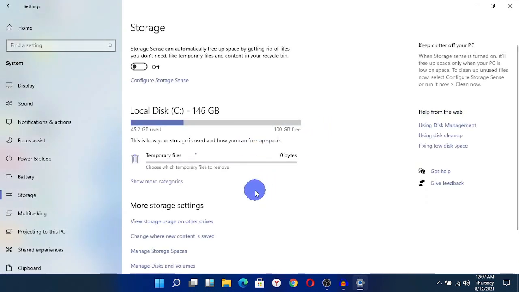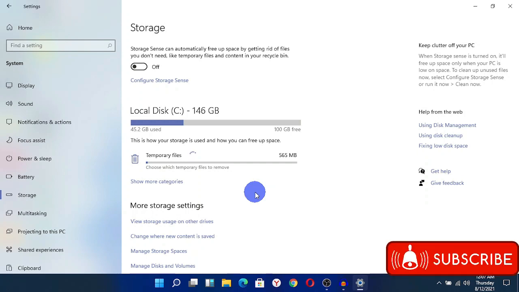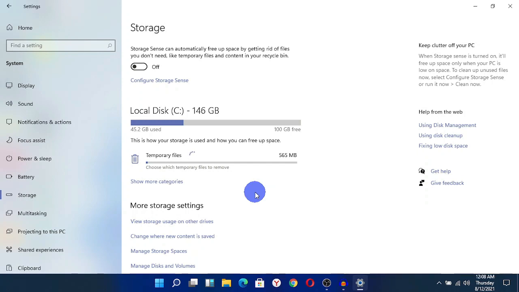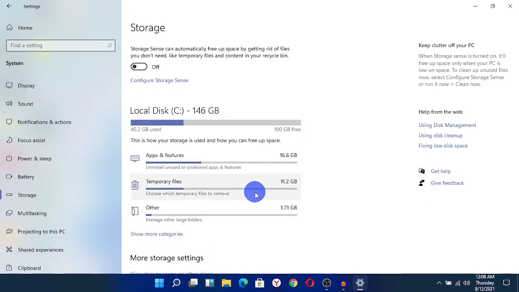wait a minute, they are collecting temporary files. For a long time I haven't deleted my temporary files. And also I updated my Windows 8 into Windows 11. So there can be so many temporary files. This will take some time. Okay.